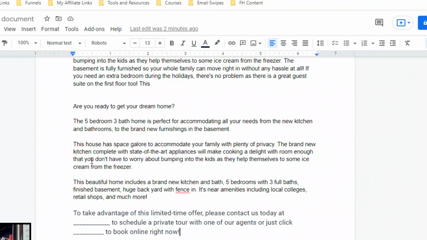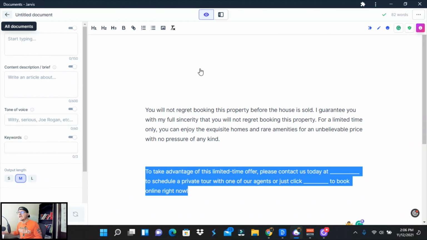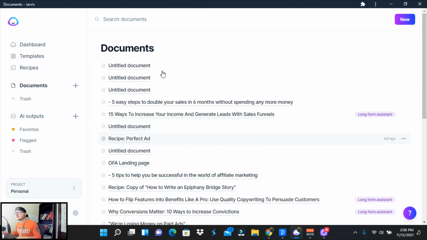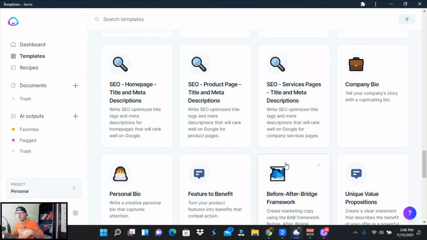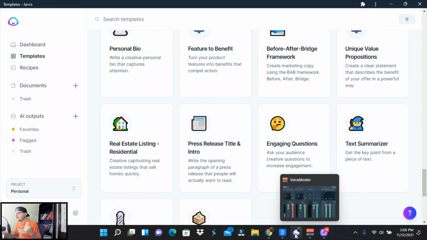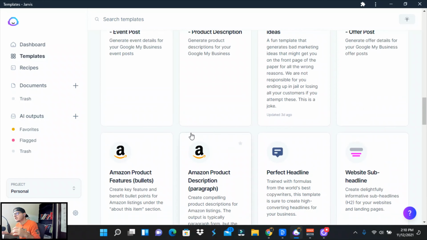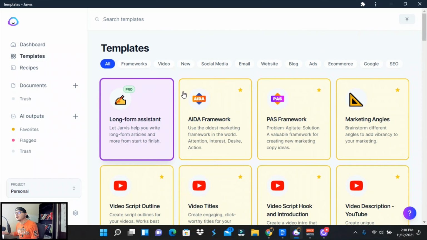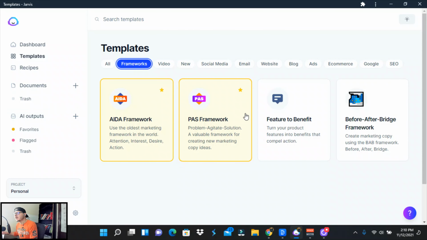So we could throw this listing basically into the marketing angles and find different segments of this for our audience. But I just wanted to show you a rough draft of how to do this. I believe there's over 40 different templates that Jarvis has. So these are my favorites. You can go into the frameworks: AIDA, PAS, features to benefits, before, after, bridge. So if you've got some time, you can actually go in and configure all of this marketing copy, right?